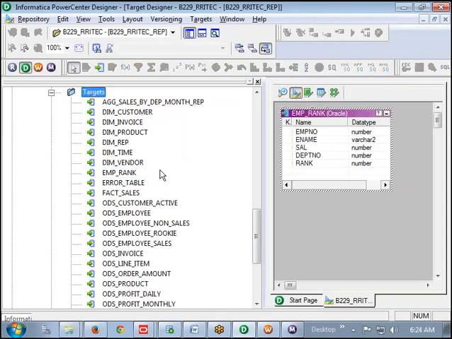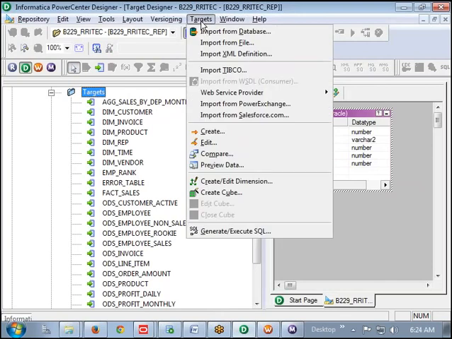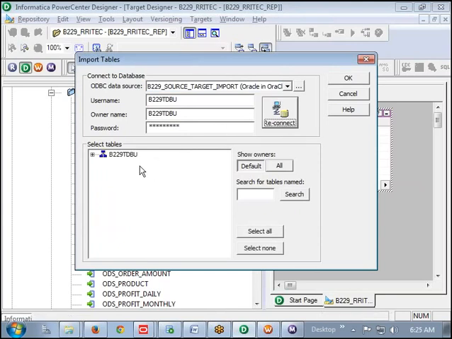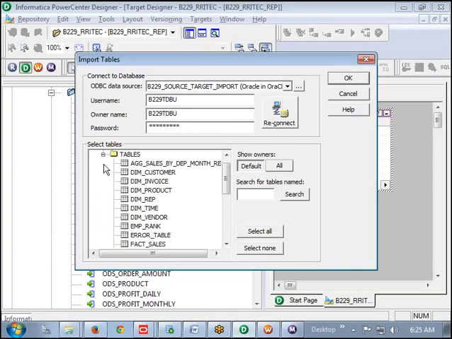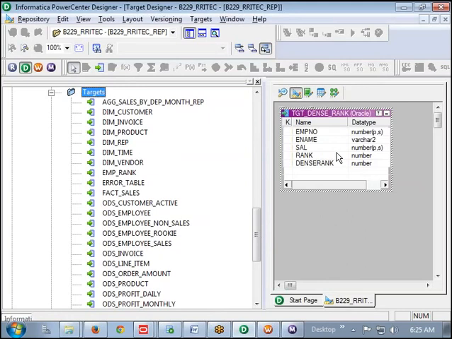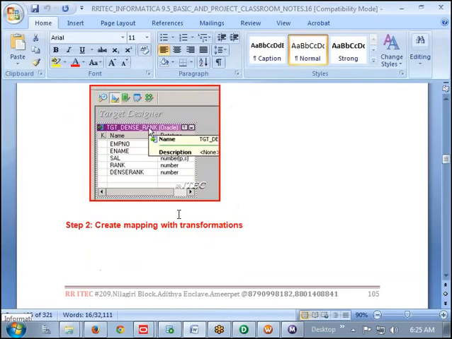Go to the targets menu, then import from database. Connect. Now tgt_dense has come into the picture. Okay, now next point. First point is completed. That is creating the target table and importing the target table as a target.